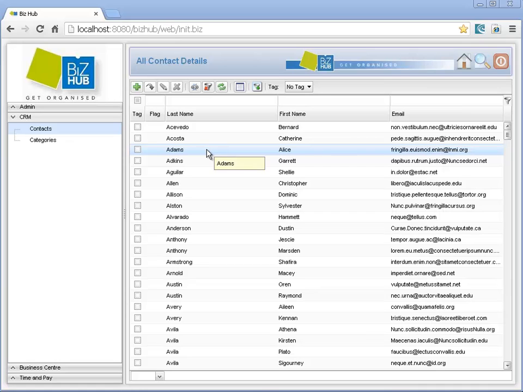That concludes the first part of list features. Return next time to explore the other toolbar controls: sorting, tagging, flagging, and the summary line.